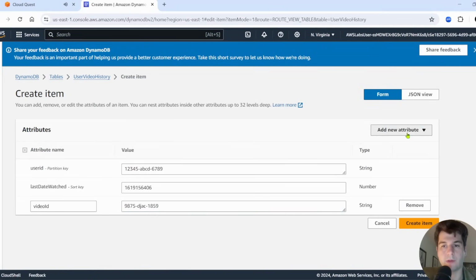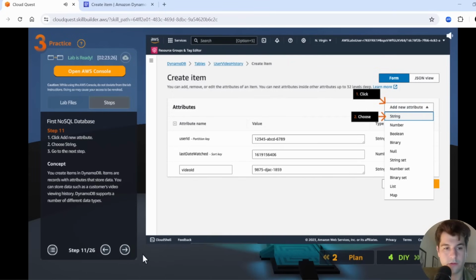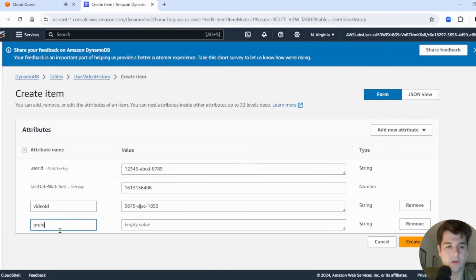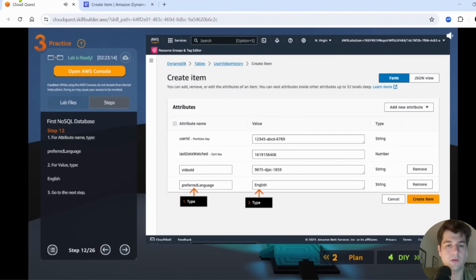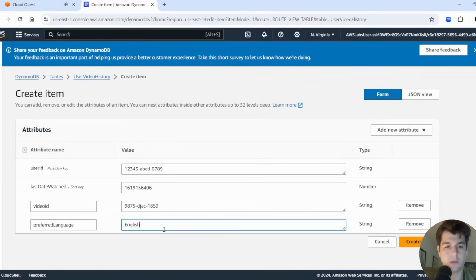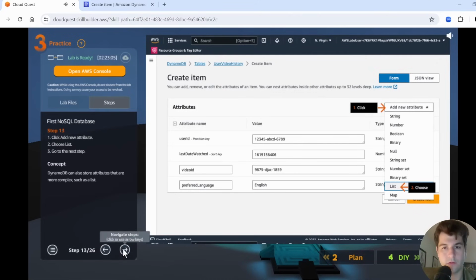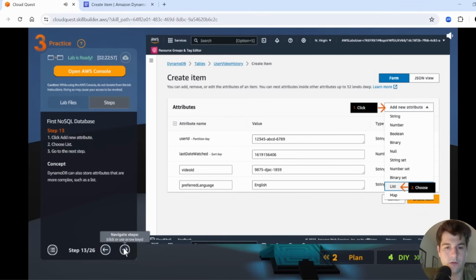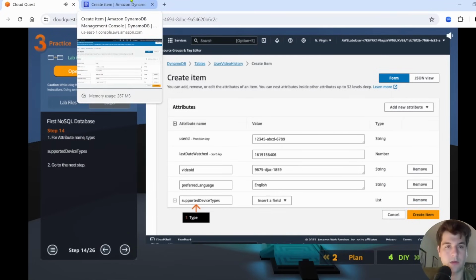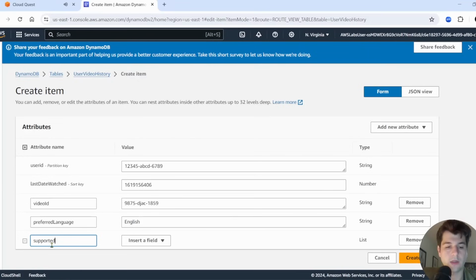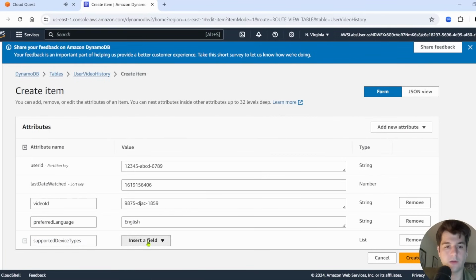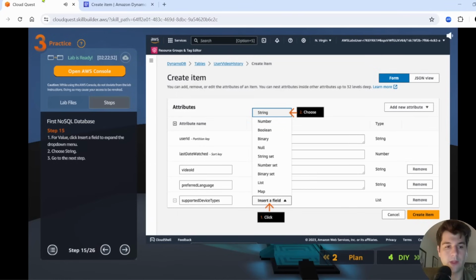All right, we're gonna add another string attribute. Preferred language. English. Cool. All right, we're gonna add a list attribute into here. And supported device types for the attribute name. And for the item, we're gonna do a string for the field, I mean.